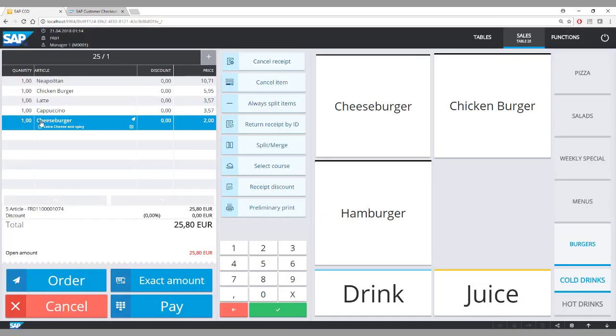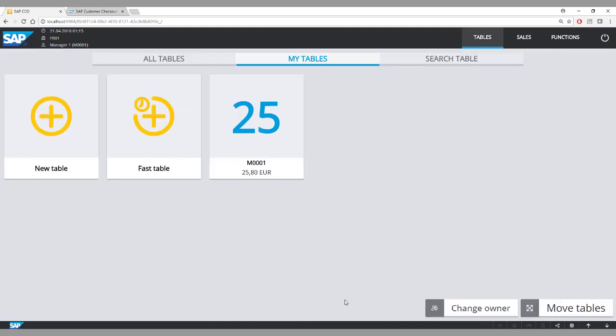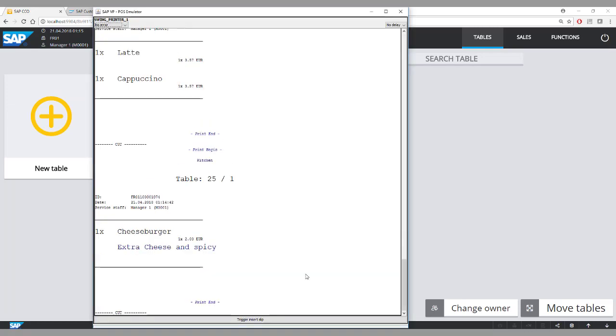So you can see that in the sales screen also this information is added that the customer has some special requirements, and when the serving staff orders this item, I will again open the print simulator, and you can see in the print simulator this is printed so that the kitchen knows that their customer has some special requirements and the food needs to be prepared in this specific way.